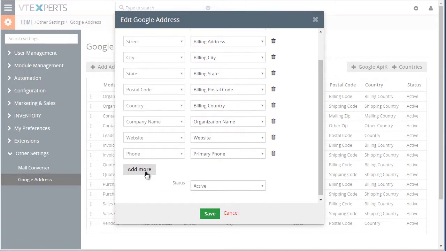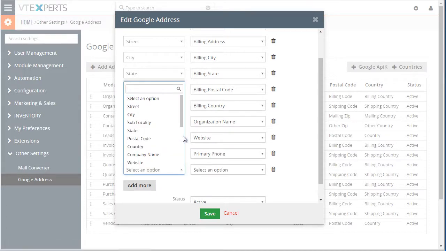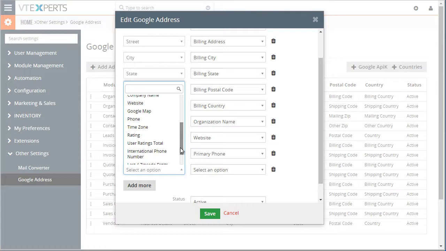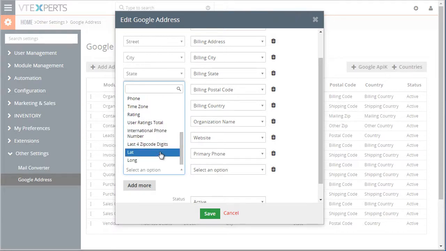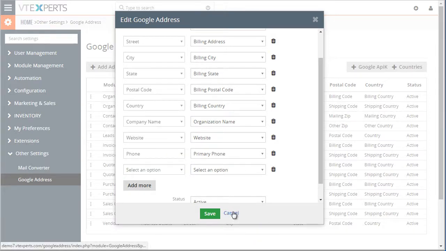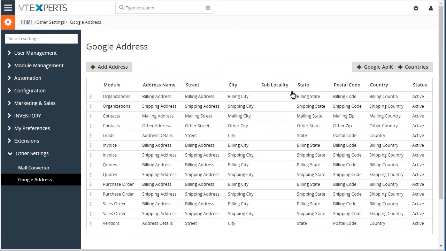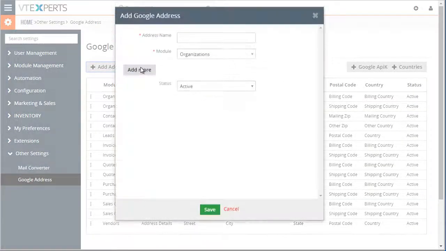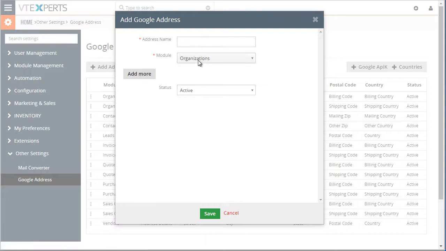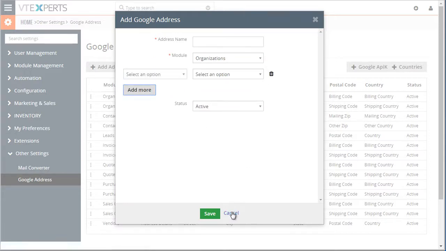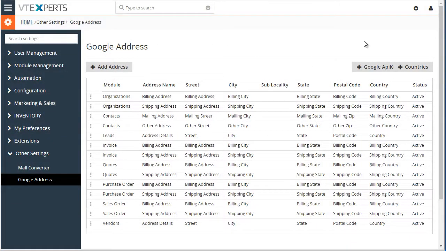If we scroll down, we also have the ability to add additional fields in case there's additional information provided by Google on that certain address. You can obtain the website, the phone, time zone, rating, etc., and view additional fields. To add a new set of fields, you will just use add address, put in the name, and then select the module, and then pick field by field and map it from Google to VTiger.